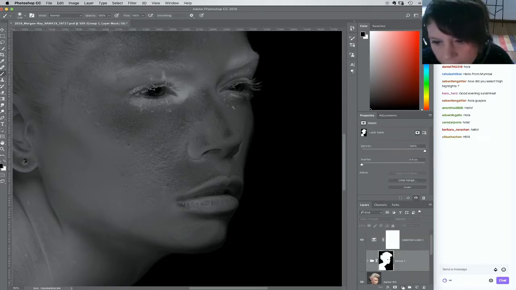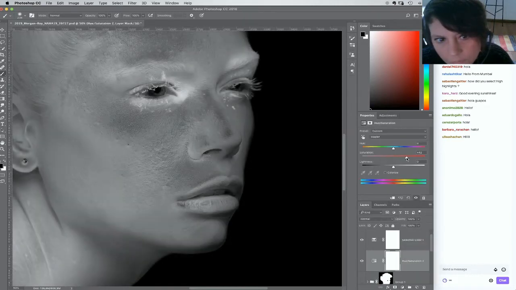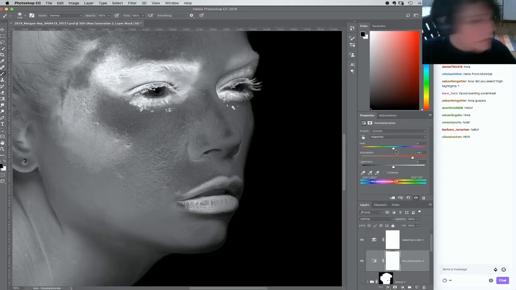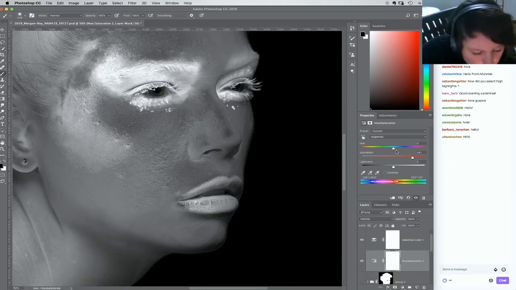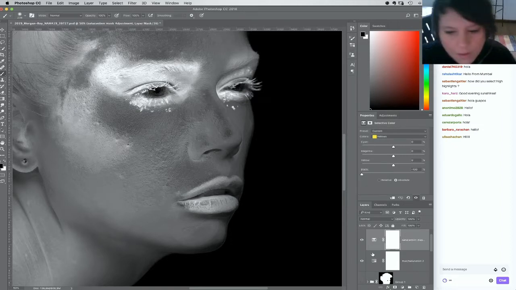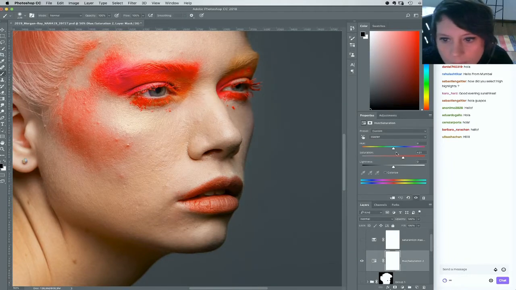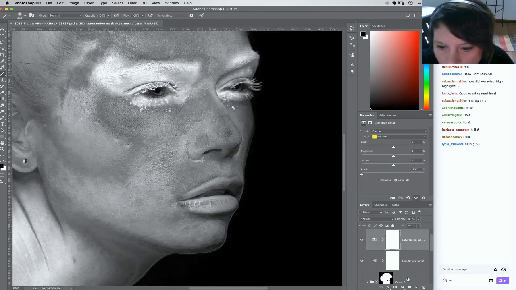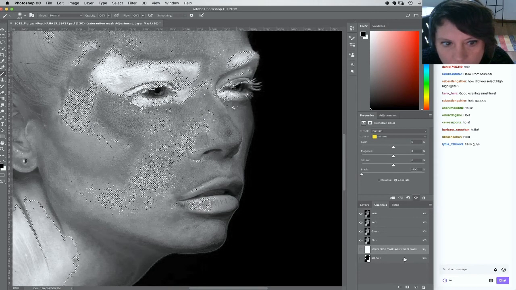Okay, maybe I can make this work. What I'm doing is I'm exaggerating the tones of the makeup so I can select them. So this is a saturation mask adjustment, and this is a normal saturation. So see, yeah, I want to select the makeup really well. So now I can use that mask to extract the makeup.